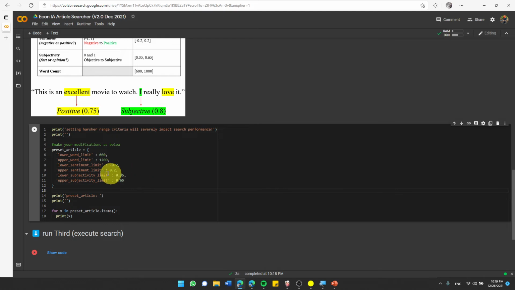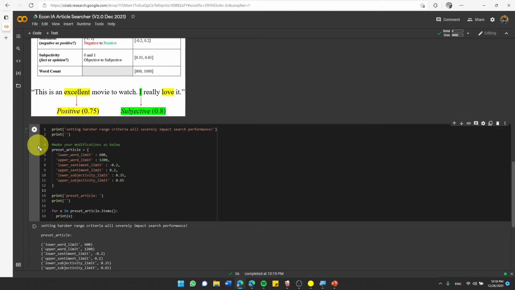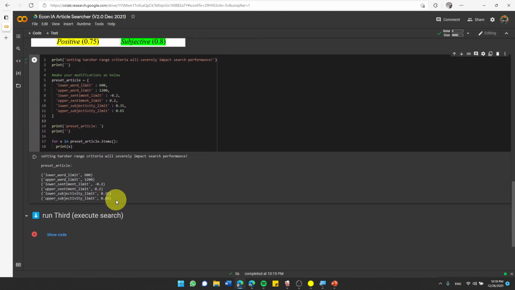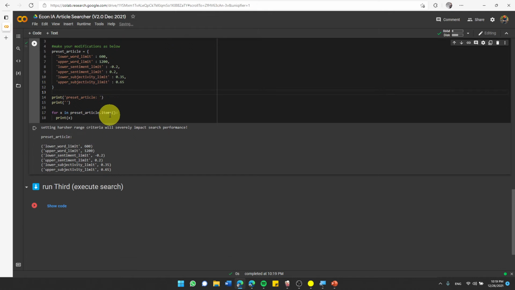And one more thing, after you have made any modifications, or even if you haven't made any modifications, you must click on the play button or the run cell button right here. You can see it takes a very short time to run, and it will show you the parameters that are finalized. And with these parameters, we'll move on to the third block, which is executing the search.